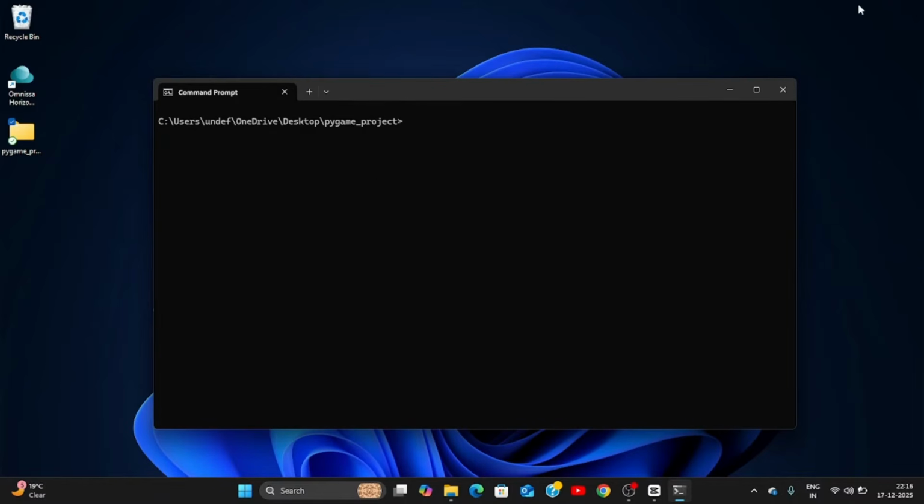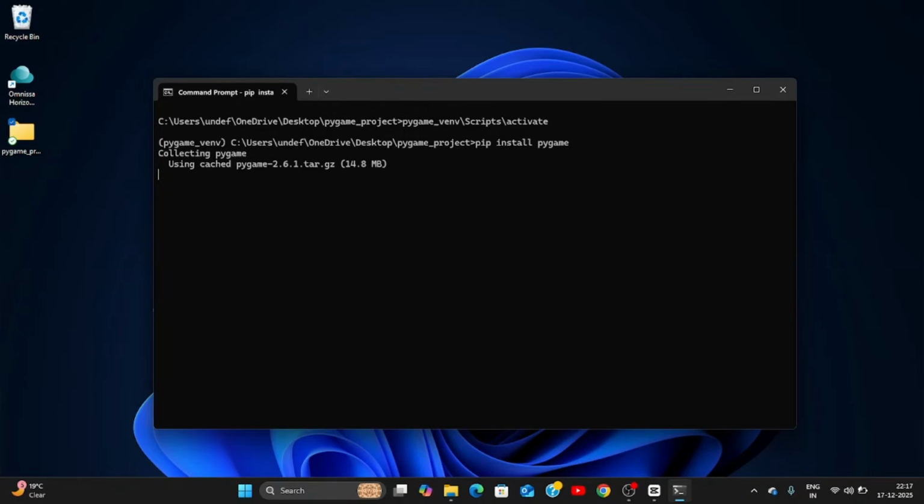There you go. Let's activate the virtual environment now. How to do it? You are going to type pygame_venv, that's the name of the virtual environment, /Scripts, that's with capital S, /activate. Hit enter and you can see the virtual environment has become active. Now let's install Pygame. So you will write pip install pygame. Hit enter. Okay, the installation has started.